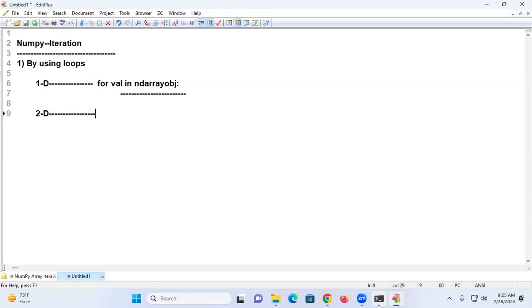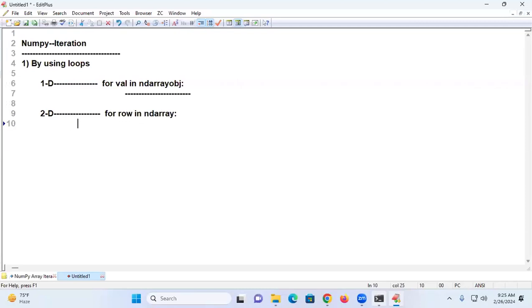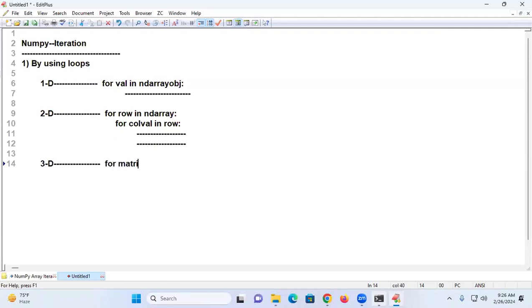What are the things written? For a row in where? ND array. Inside of that what? For column value in where? Row. And we wrote certain statements. Did you remember, guys? Next is called 3D. What does that 3D say? For matrix in ND array.